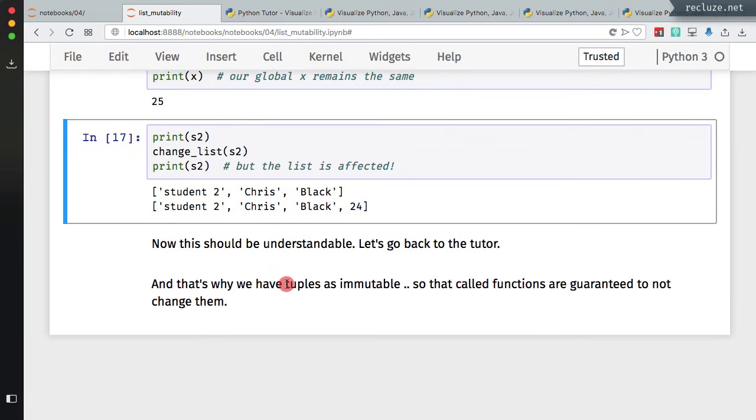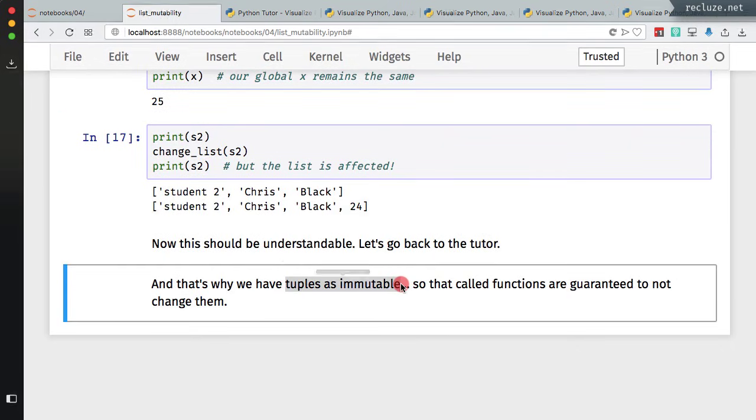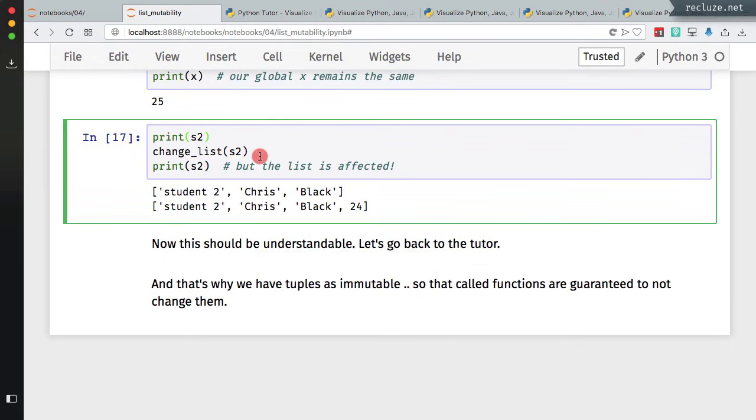So if you remember, tuples are immutable. So if you have a tuple and you pass it to a function, it's guaranteed that the function will not be able to affect your tuple because tuples cannot be modified, neither by the function nor by you. And that is one of the reasons why we need tuples.